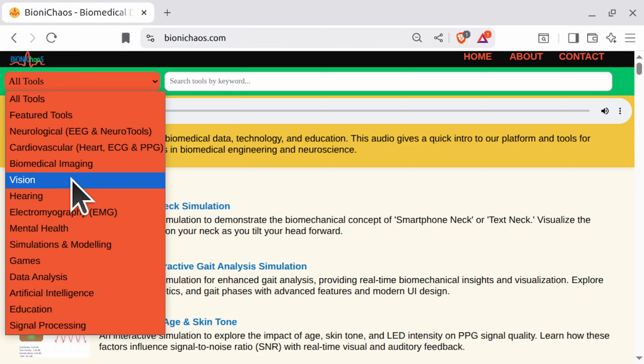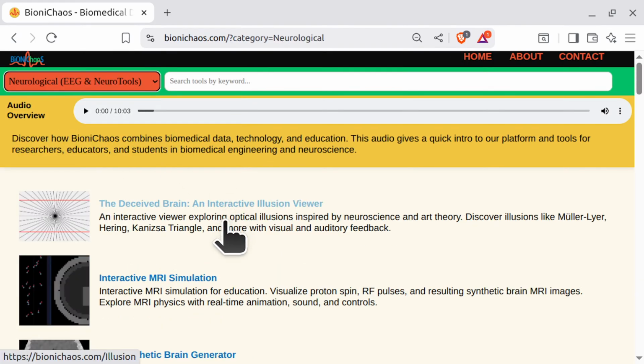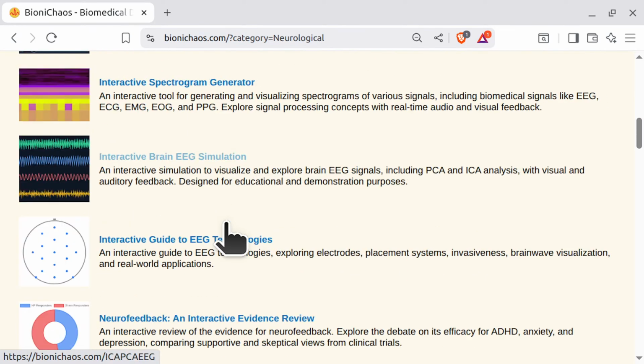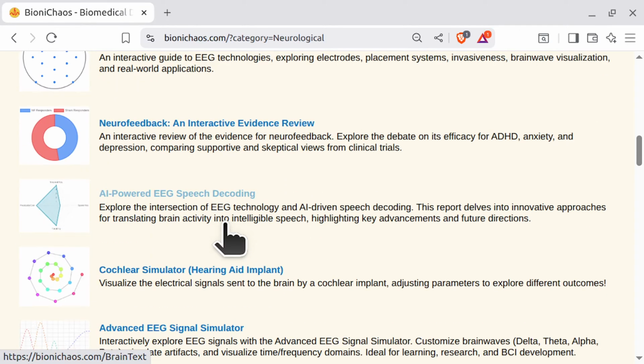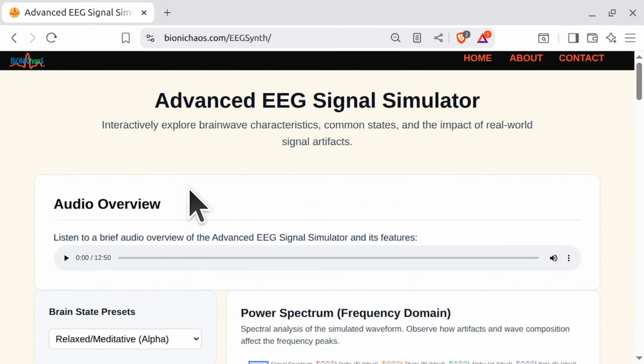Assuming you are a data scientist, what's your favorite tool on this website, on this platform? If I were a data scientist, I'd probably be super excited about their advanced EEG signal simulator. It lets you customize brainwaves, add artifacts, and view time frequency plots. It's a powerful way to interact with neural data and perfect for both learning and experimenting.